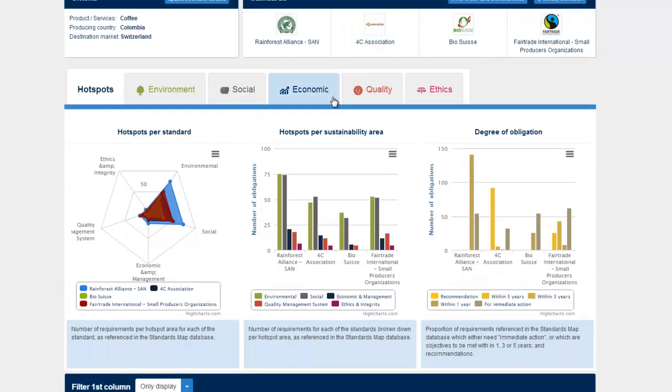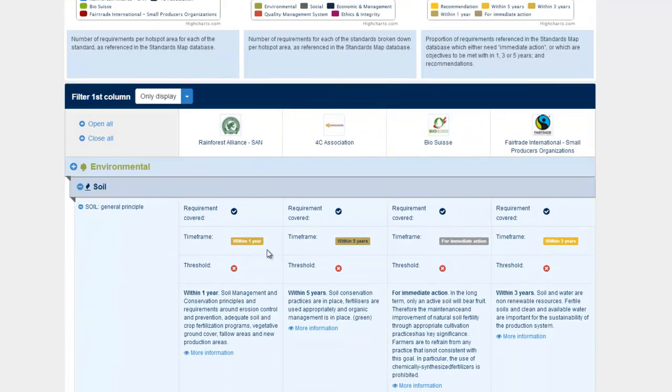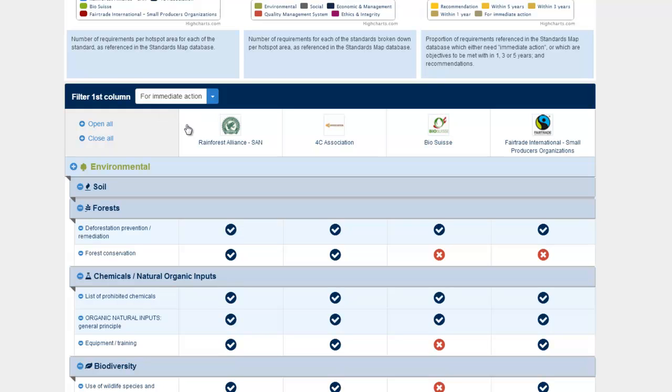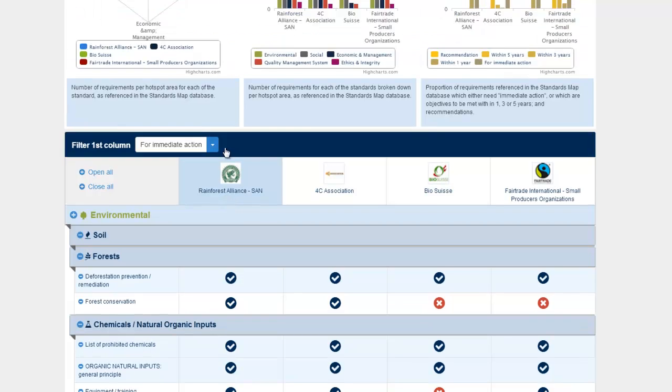So just to be clear, the reason why you would do something like this is that the filters that are made available only filter against the first column. That is to say, if I look for immediate action, I would only be looking at those Rainforest Alliance criteria which are for immediate action. It will not be looking at the ones that are for implementation within 1 year, 3 years, 5 years for Rainforest Alliance. Only for immediate action for the first standard in the first column.